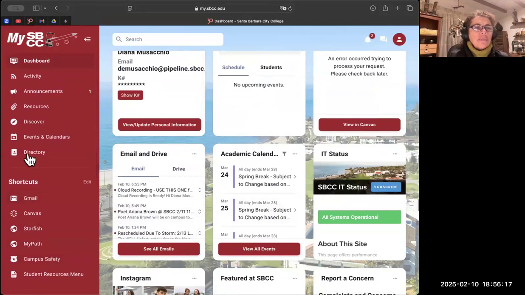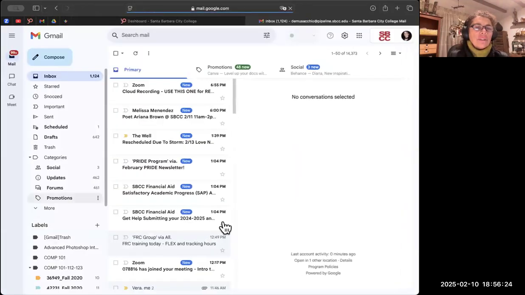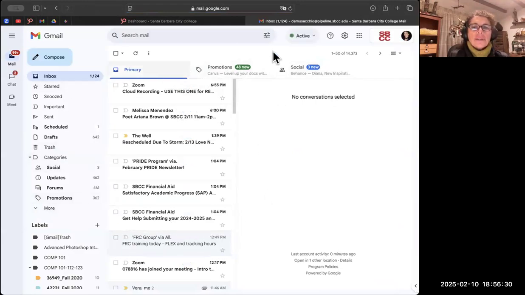Head over to the area that says shortcuts. The first one is Gmail. When you click on that, that will take you to the Pipeline Gmail. So this is your school email, which it's good to know that that's where it is.